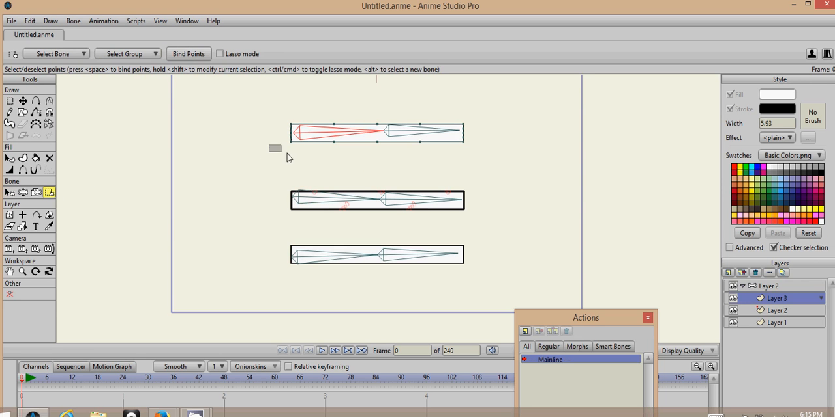Now we're going to select the points that we want to bind. I want to use lasso mode for this, and I'm going to select everything around here and bind the points to this bone. Now I'm going to go back in, select the other bone, select the opposite points, and bind the points.